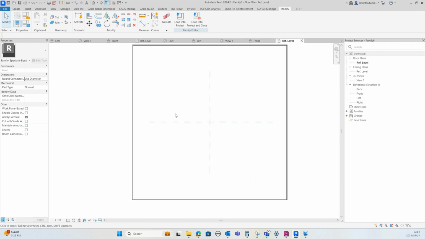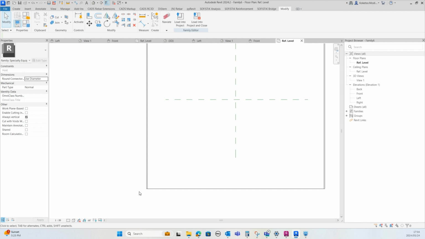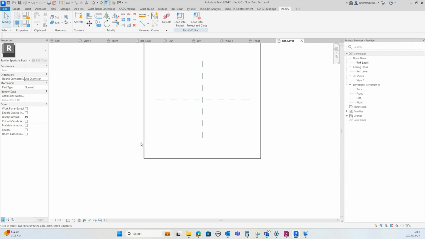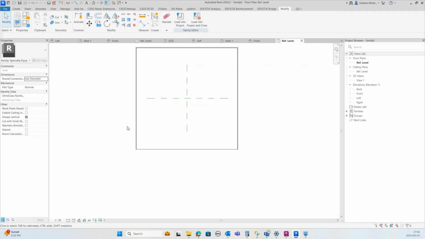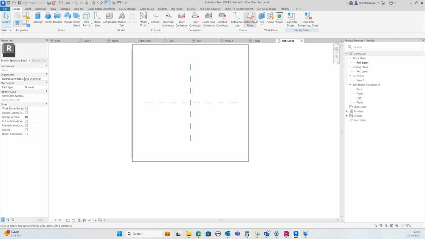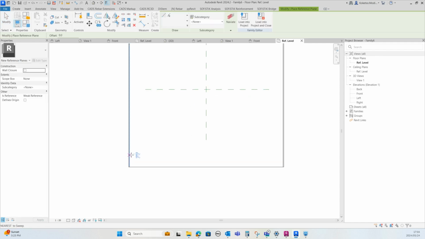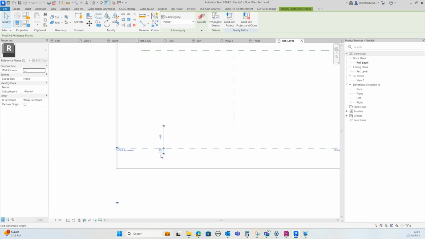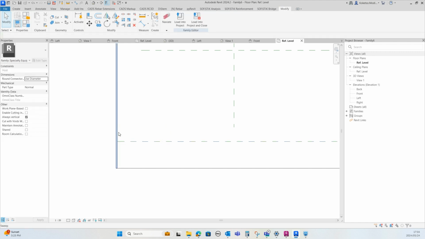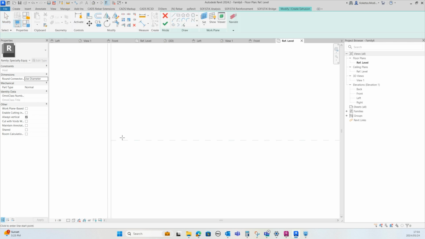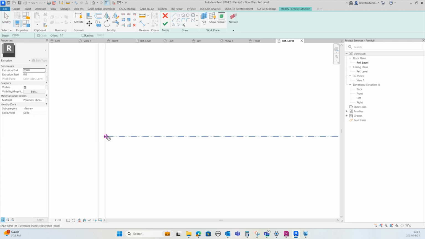So for my balustrades, I'm going to go to the reference level, and then let me just place a reference line like this. So I'm gonna offset it from this point by, let's say, 500. Let me just remove this. So I'm gonna go to create extrusion again. I can select my circle and then use this as my insertion point.